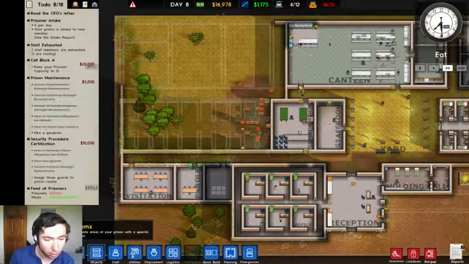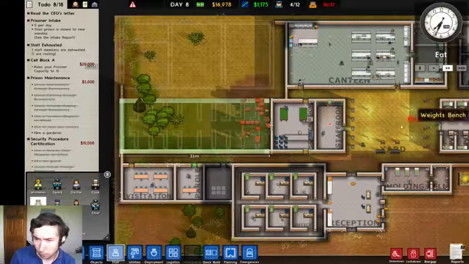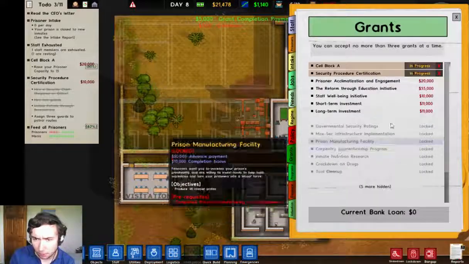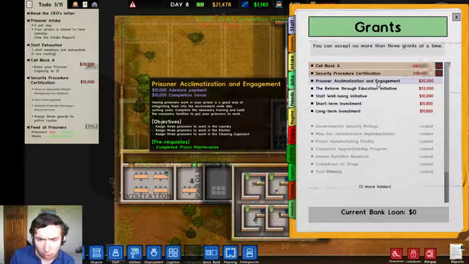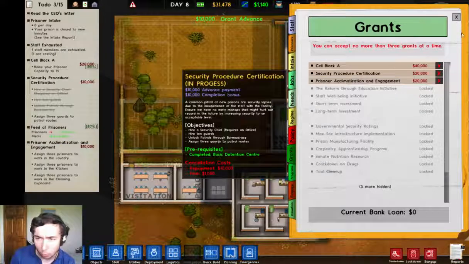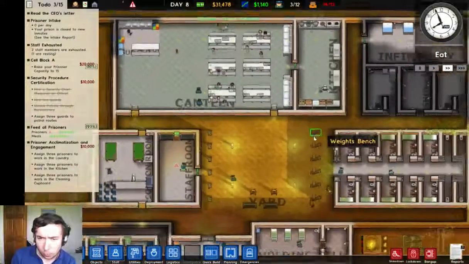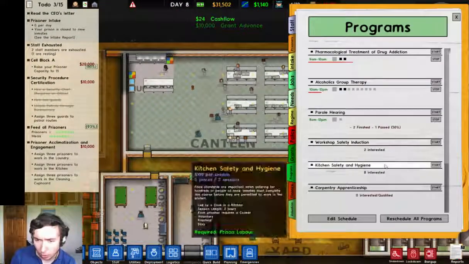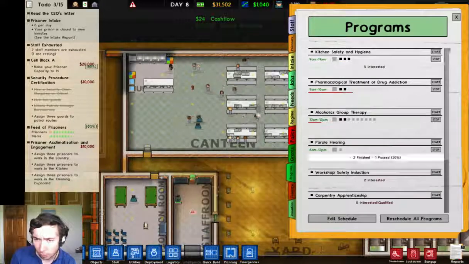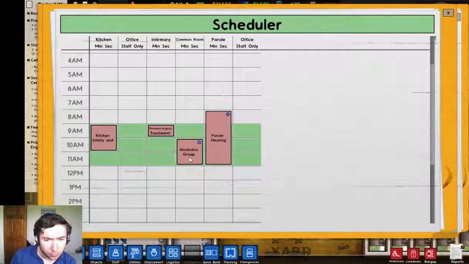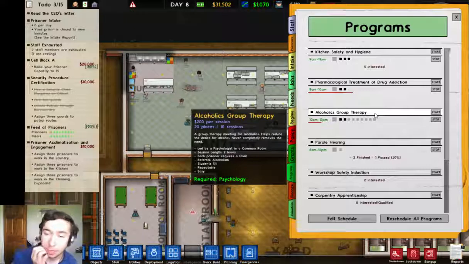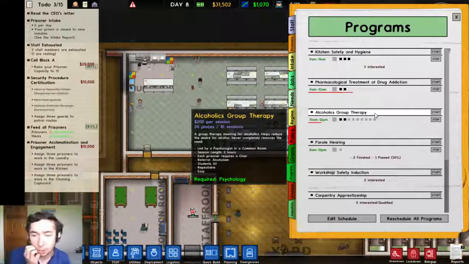We need to hire a gardener. There you go. Done. Right. So, grants. Laundry. Actually, yeah, we'll pick that one up. Is anybody interested in the kitchen safety and hygiene at all? Yes, they are. I'd like to run that one. That's actually quite okay. I'm giving people the choice here of what they want to do. Obviously, if they want to do all of them, then they can't, which is a bit annoying.